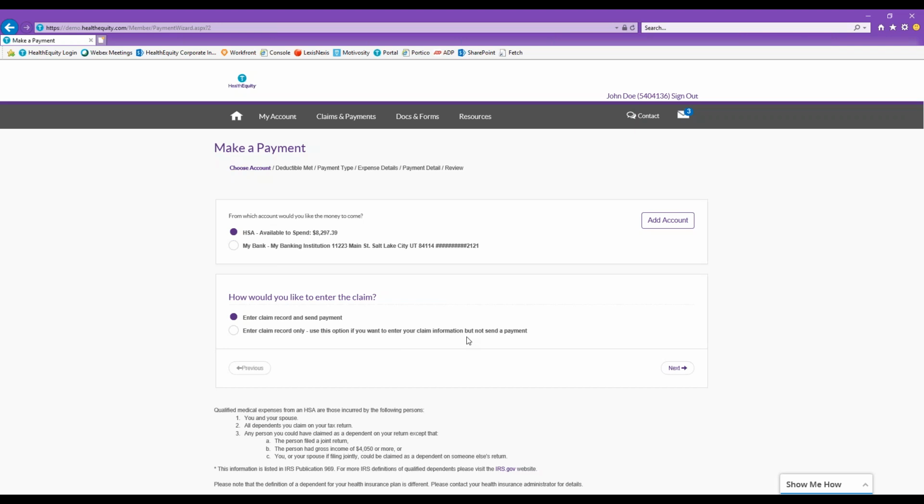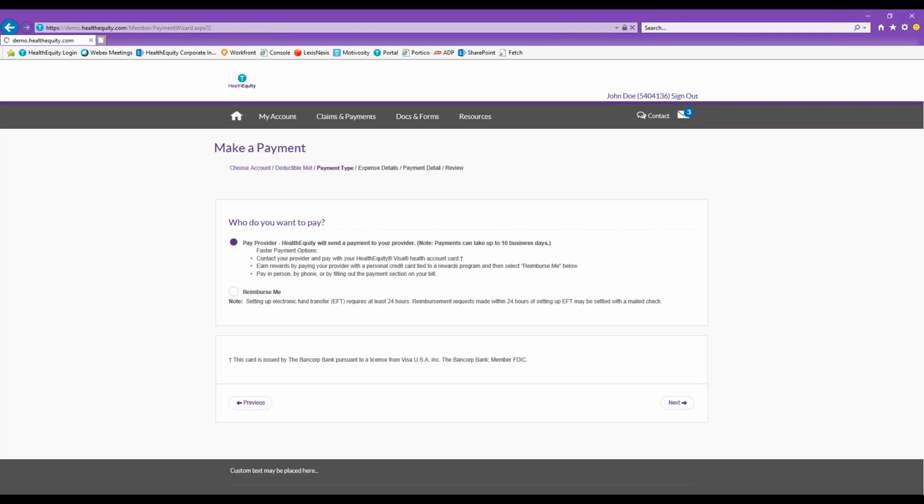Maybe you're trying not to use your health savings account right now, but you want to go ahead and enter everything you're paying out of pocket for, and then your plan is to request reimbursement at a later time. That's why you may want to use that feature. But if you want to send a payment, you always want to go ahead and click the first option, enter claim record and send payment. Now let's go ahead and proceed with next.